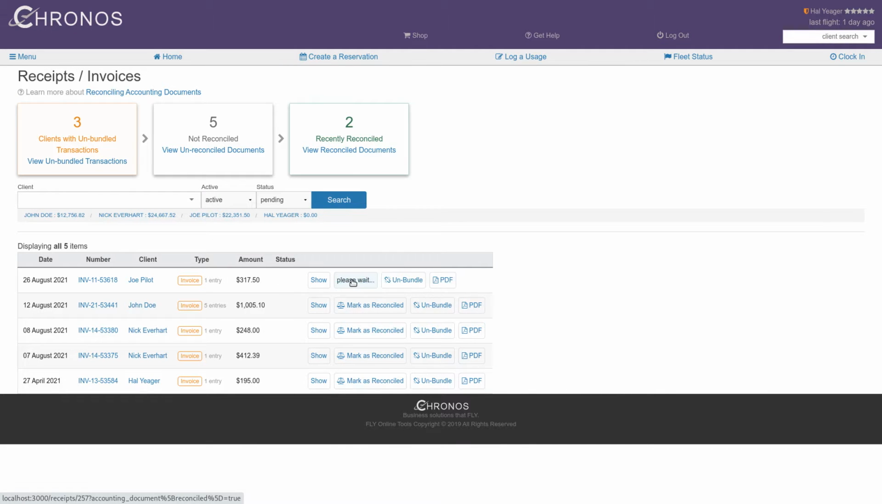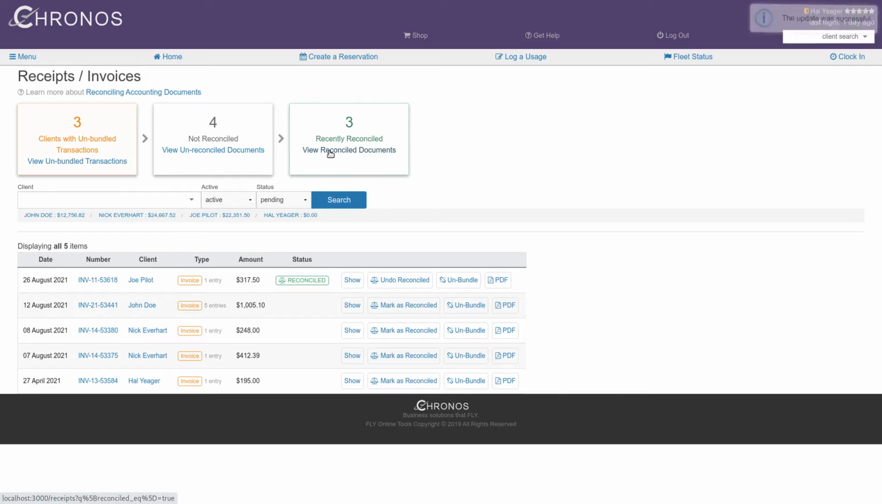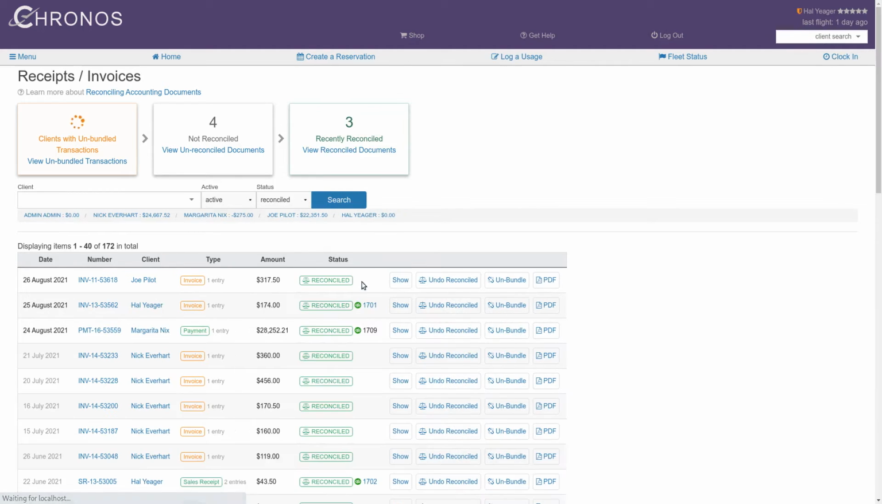When your accounting tasks are complete, click Mark as Reconciled to move the invoice into the reconciled stage, where it will remain unless you unreconcile it for some reason. The reconciliation status becomes especially important when Chronos is linked with QuickBooks Online, helping you keep track of the status of the exported documents.